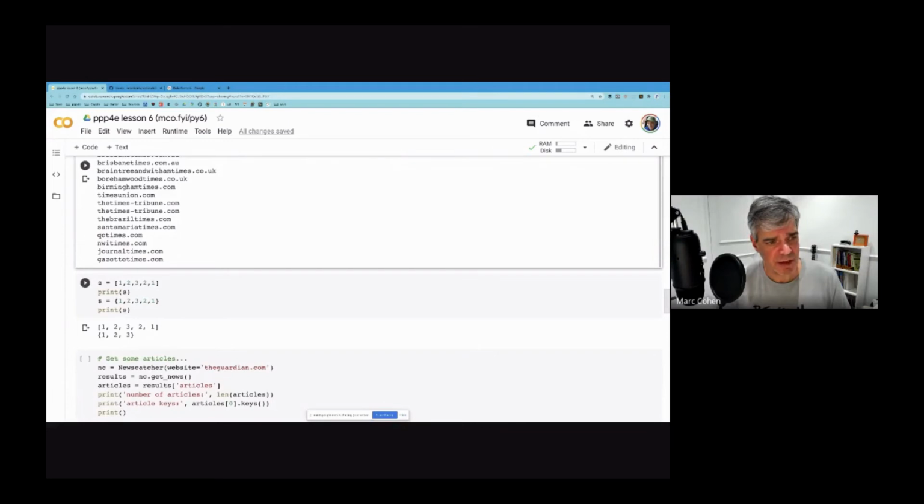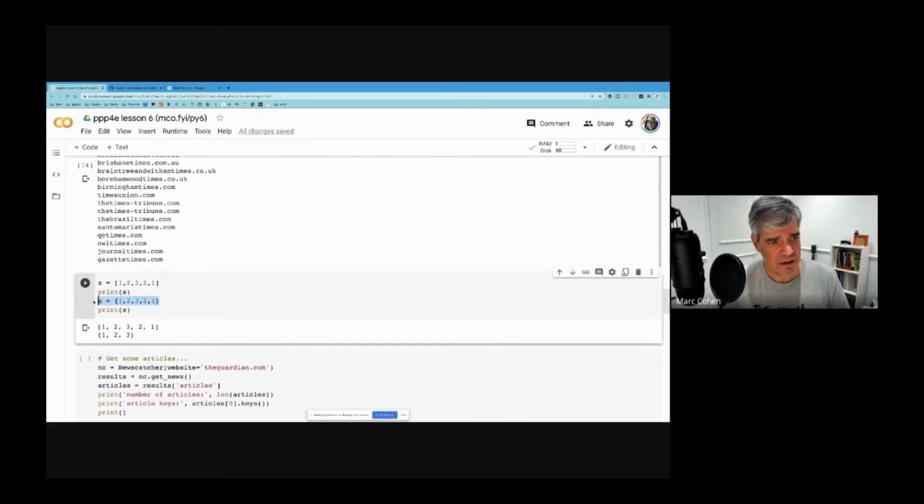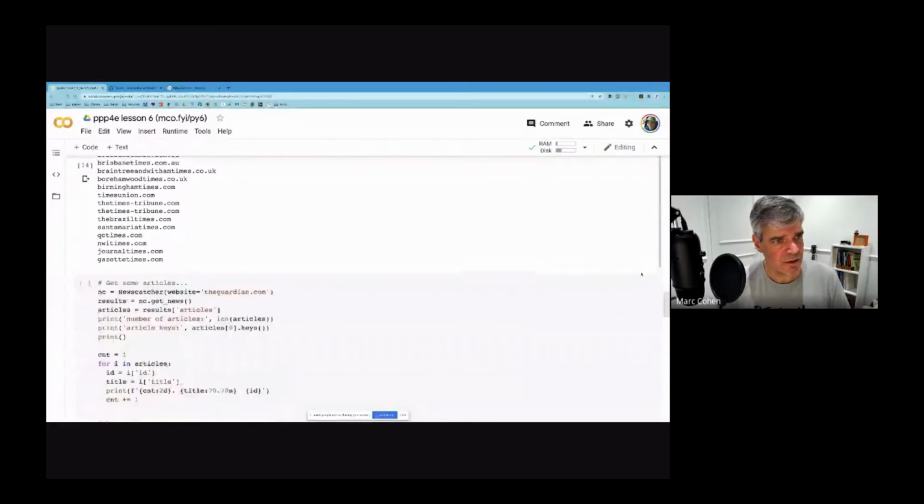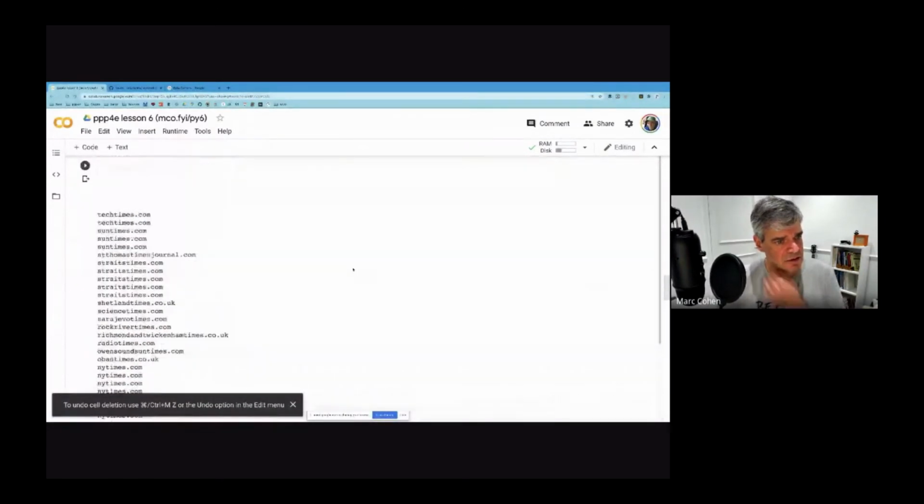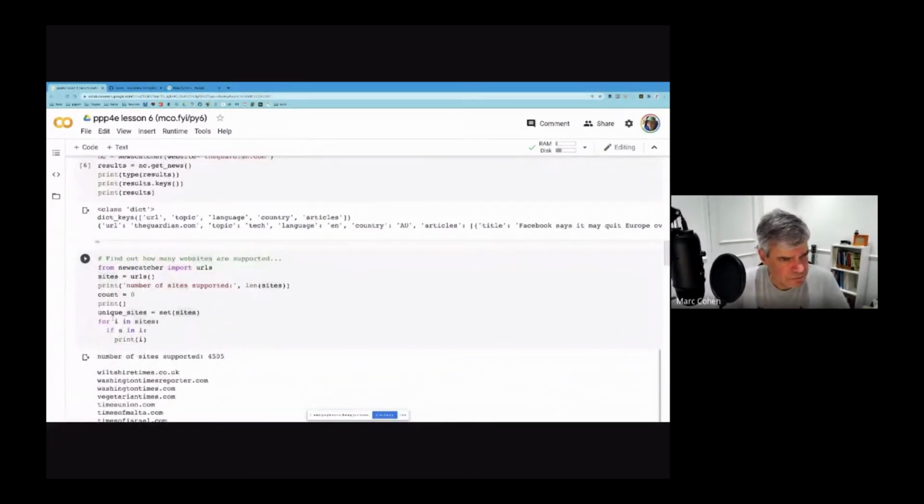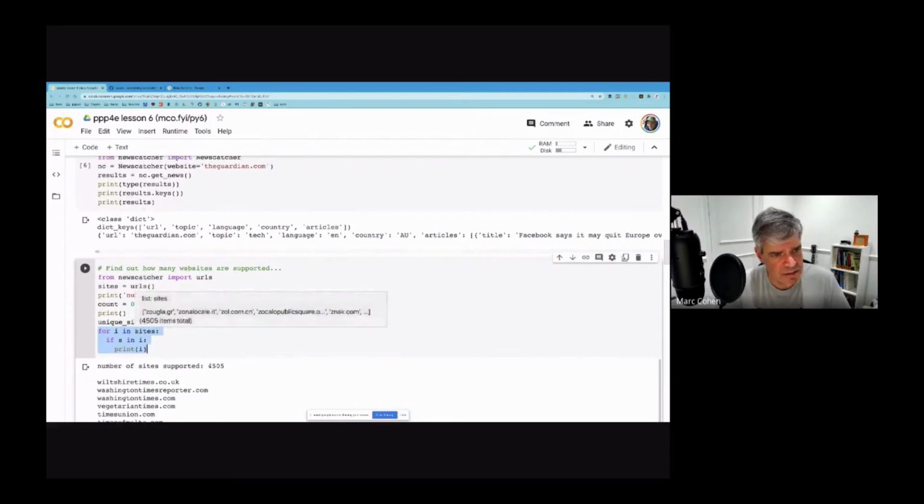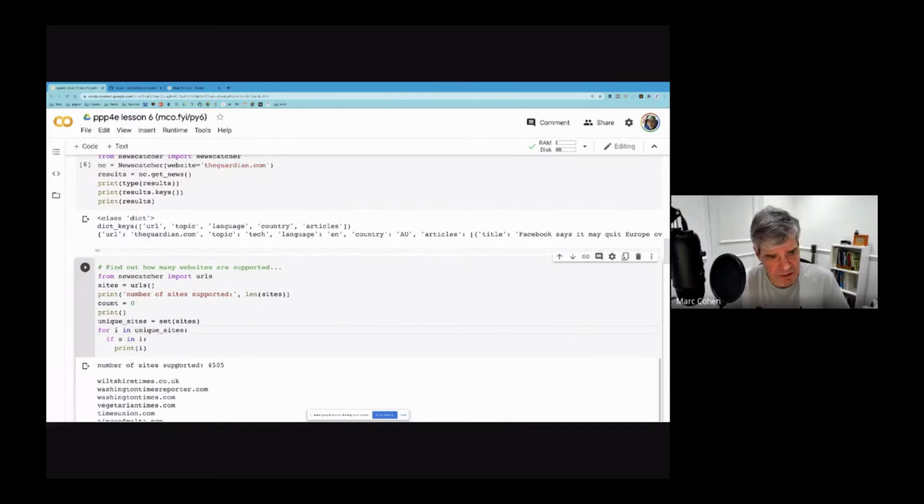Instead of manually creating this set, I could have said s2 equals set of this list s, and then print s2. And I would have gotten the same result. So let me get rid of this, and let's run this code now. Actually, I don't need this loop anymore. Well, I guess I can do it. I'll do the loop, but instead of iterating sites, I'm going to iterate unique sites. And now we should just have one occurrence of all these duplicates.